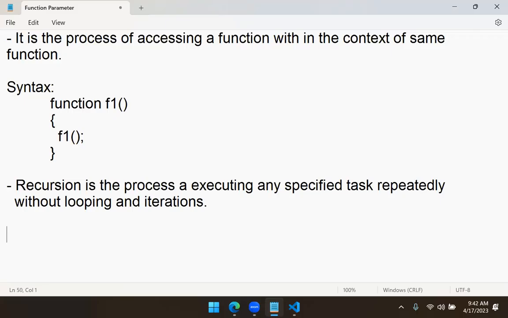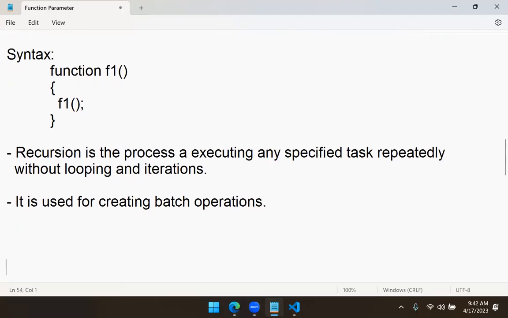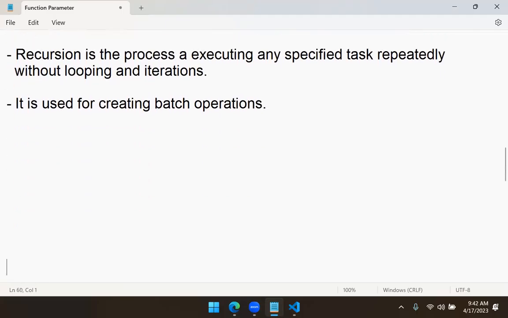Actually, it is used for creating batch operations. Batch operations means a set of operations which are performed one after another. For example, I will tell you what these batch operations are.